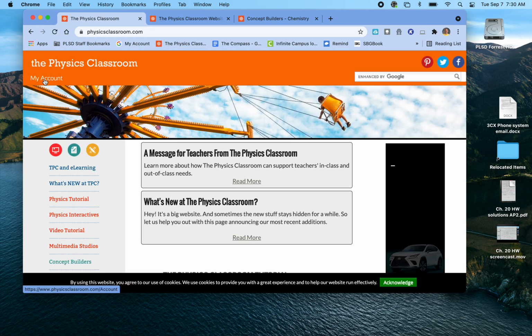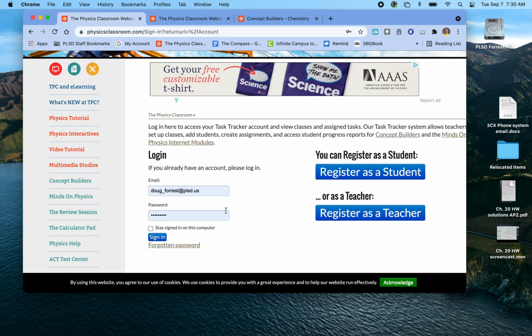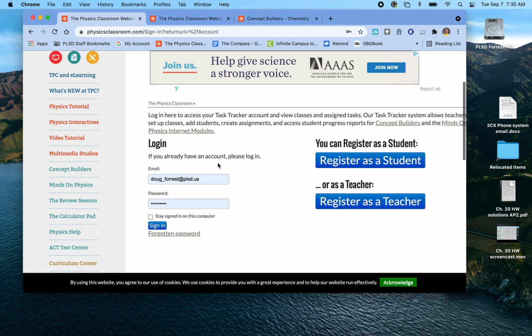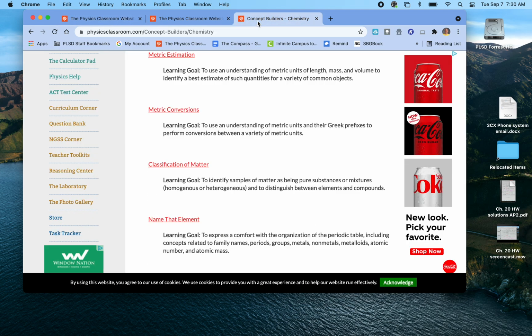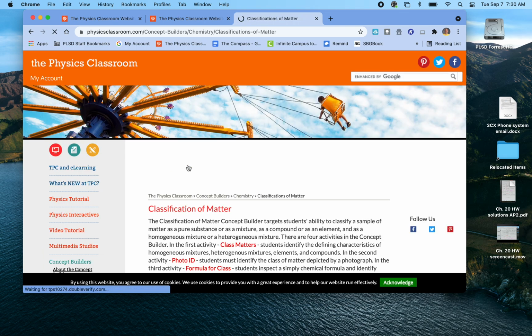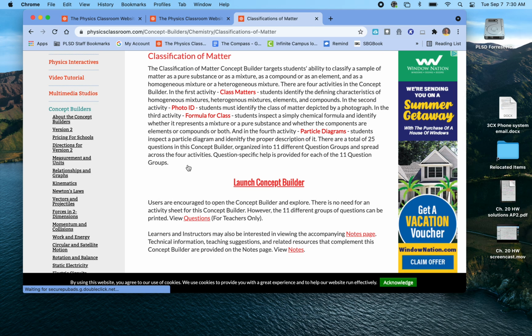You'll click into where it says your account, and I'm already logged in, but you should have set up an account last week. If not, register as a student. It's on the back of this week's syllabus. When you do that, you have my class in there, and it should have assignments and when they're due. The first assignment I'm going to ask you to do is a classification of matter concept builder. When you select that, it gives you instructions in terms of exactly what I would like you to do.